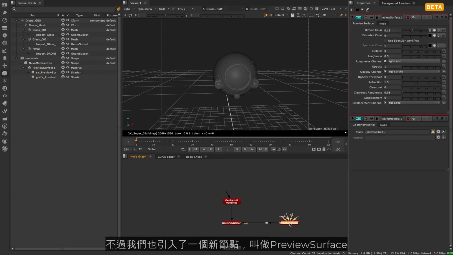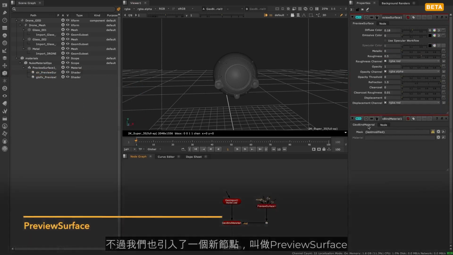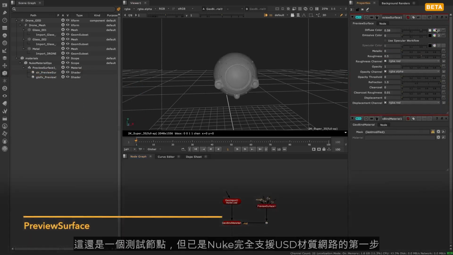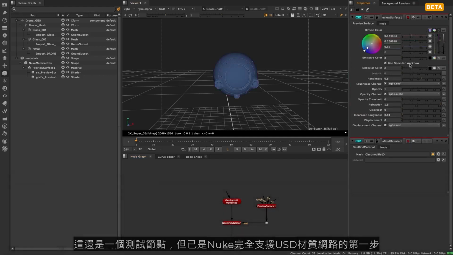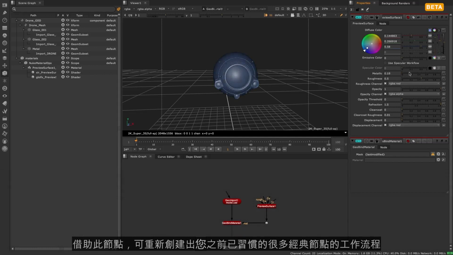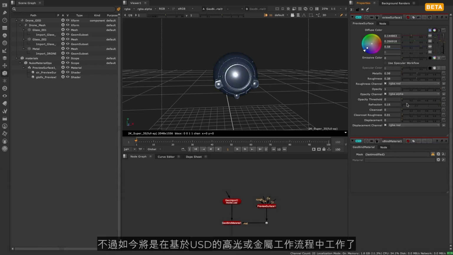However, we are also introducing a new node called PreviewSurface. This is a beta node and is the first step into Nuke fully supporting USD material networks. With this node, you can recreate a lot of the workflows you're used to with the classic nodes, but working in a USD-based specular or metallic workflow.